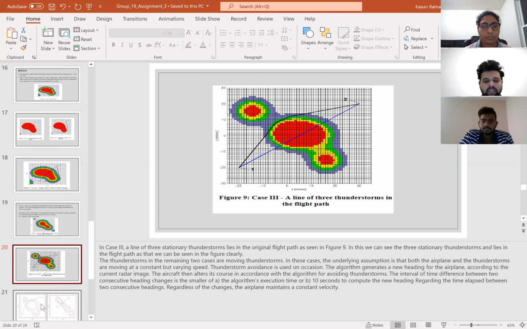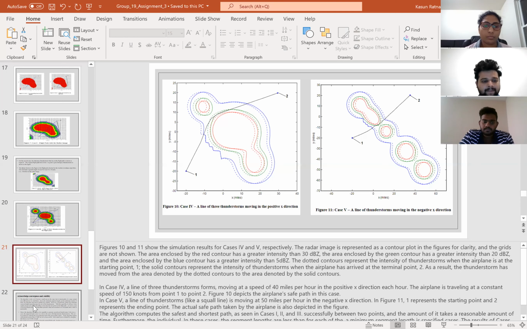And regardless of the changes, the airplane maintains a constant velocity compared to the previous cases. And coming to figure 10 and figure 11, in case 4, a line of 3 thunderstorms is moving in the positive x direction, and in case 5, a line of thunderstorms is moving in the negative x direction. Figures 10 and 11 show the simulation results for cases 4 and 5 respectively.